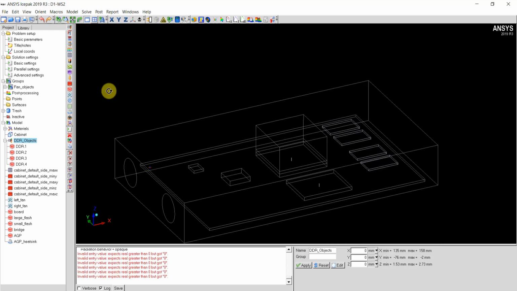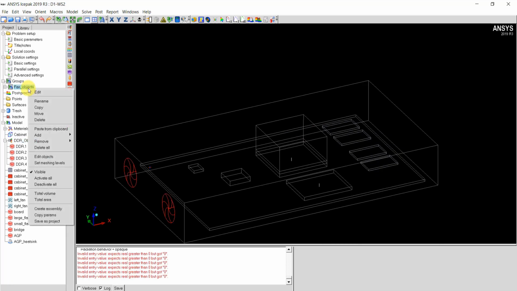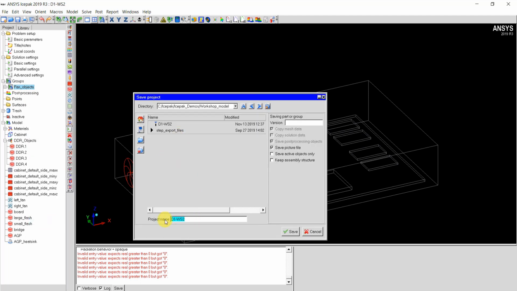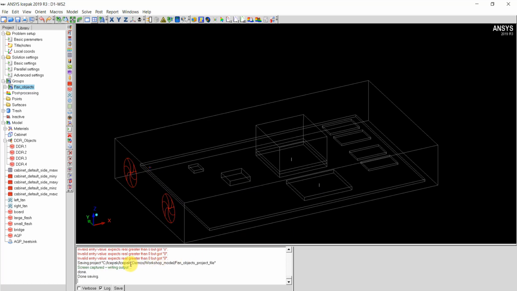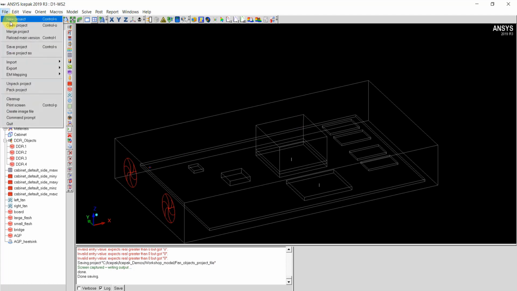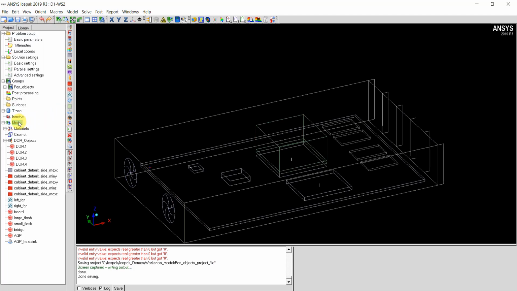And finally, if I want to save the group as a project, I can right click on the group and click on save as project, and I can name it as, say, fan objects project file, and then click save, and now it has been saved as a project to this folder here. I can then load this project into any other project by using the merge project functionality under file, merge project, or I can right click on model and click merge project to bring in the project that is my fan objects.